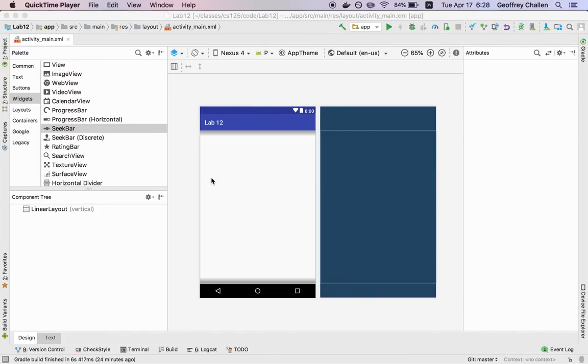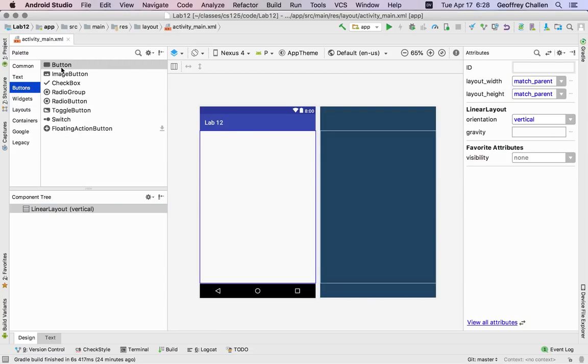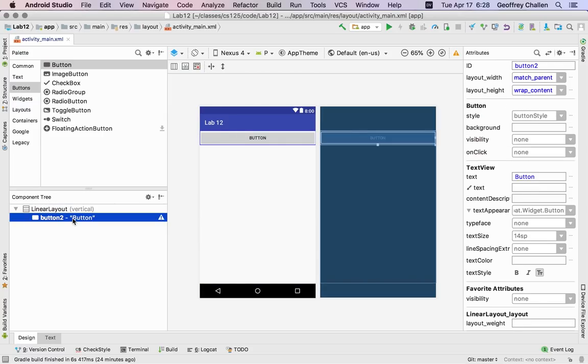Hi, it's Jeff Challen. So in this screencast, we're just going to go through the process of adding a button to our UI. It's a pretty straightforward task, and it's something that we can do largely inside the UI designer. So I'm going to go over here to the buttons area, and I'm going to grab a button. I'm just going to drag it into my layout.